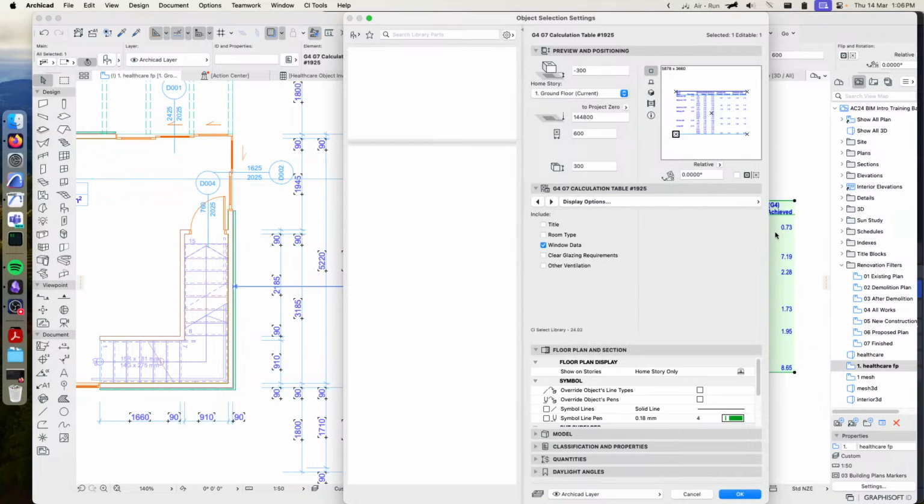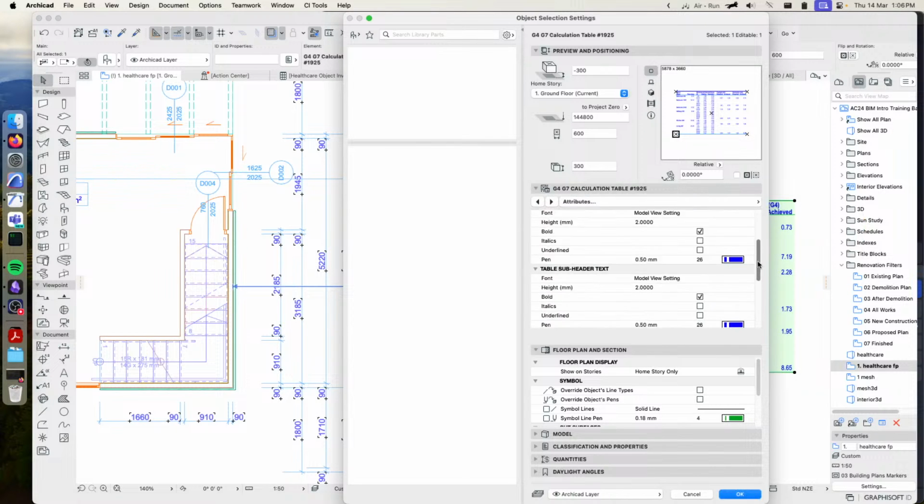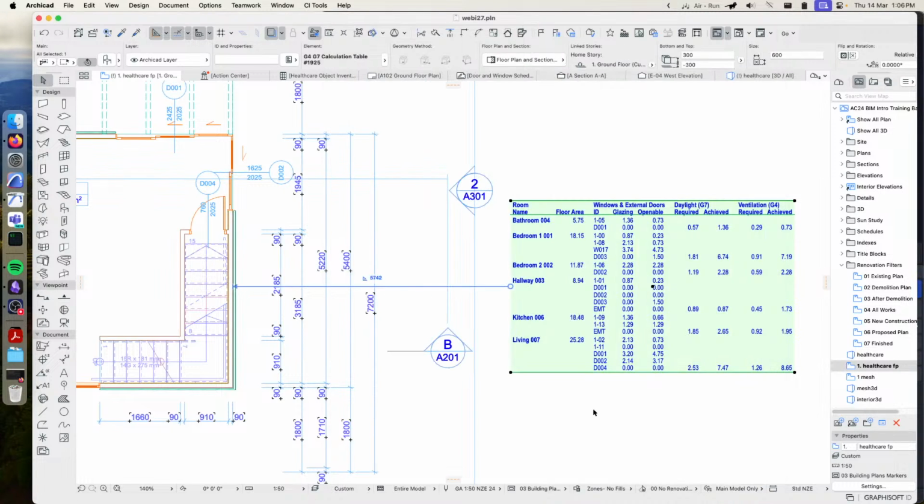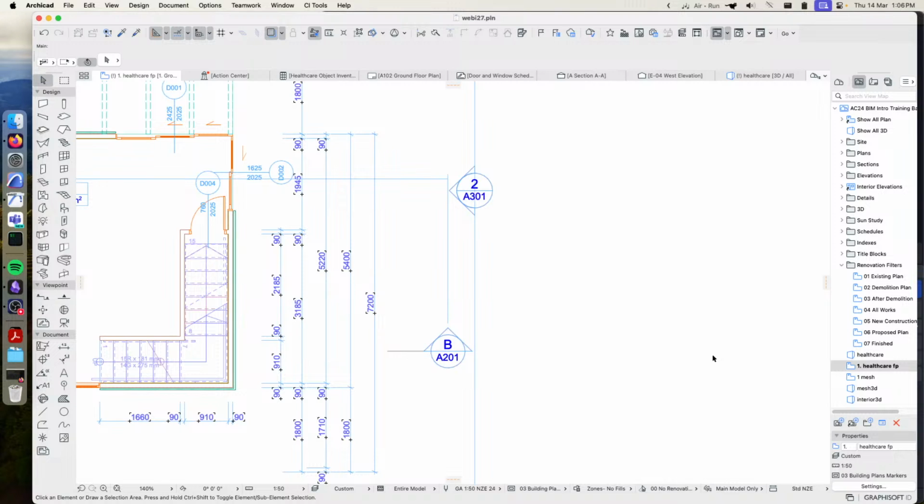Display options just control what you're actually seeing on the table there. So you can turn those on or off depending on what you want. And the attributes just set the pens and line types and that sort of thing for the table. So you can still work with it normally once it's already placed, just as you would have before having this option. It just makes it so that you don't have to fill in everything first, which is nice.